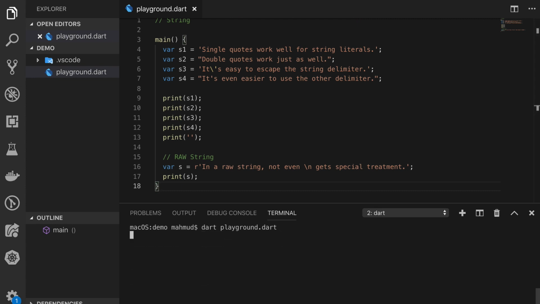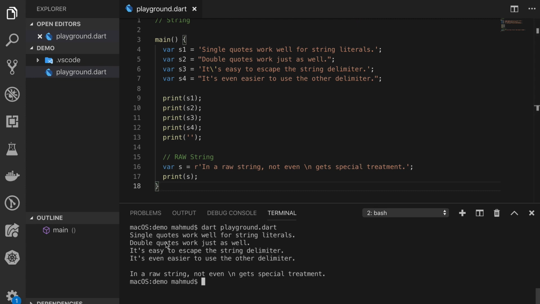So let's run this program. You see the single quote string is printed, the double quote string is also printed, and here you see that the apostrophe is showing nicely for the S4 variable as well. And in the final case, the raw string, you see this new line character is not evaluated because it is defined as a raw string by using the R in front of the string.